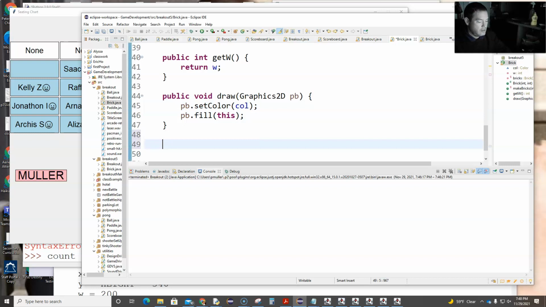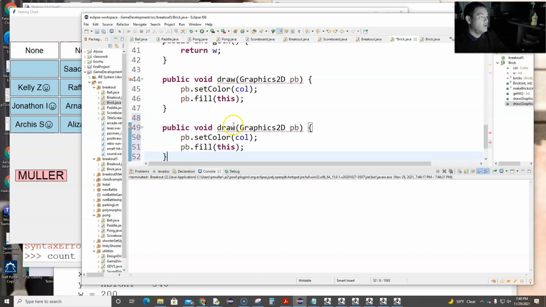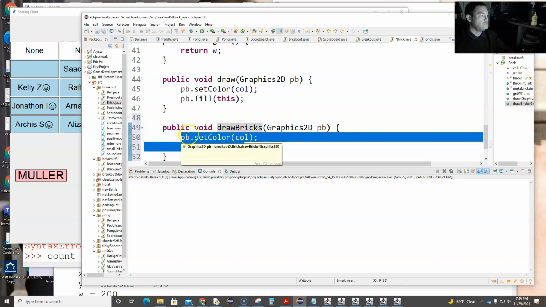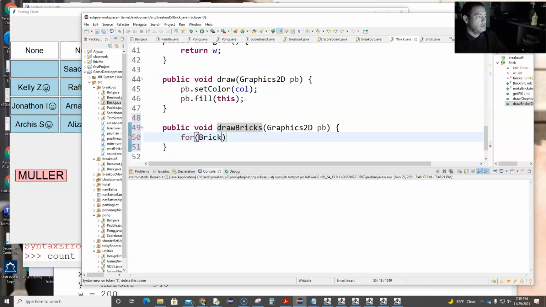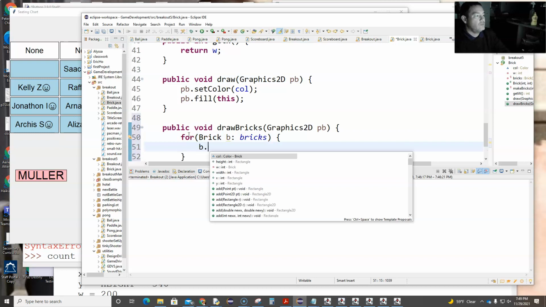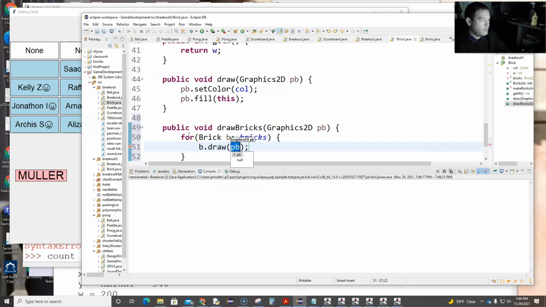Well, I don't know, maybe times when I want to draw a brick, but probably a lot of times what I want to do is draw a whole bunch of bricks, right? So I want to draw all the bricks. And the only difference is that we're going to iterate through the brick array, which is called bricks, and we can see it inside the class, and we're just going to go b.draw, and the name of our paintbrush here is paintbrush. And so boom, we just now wrote a method called drawBricks.